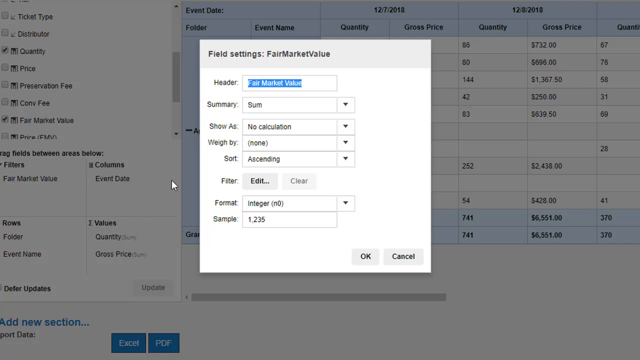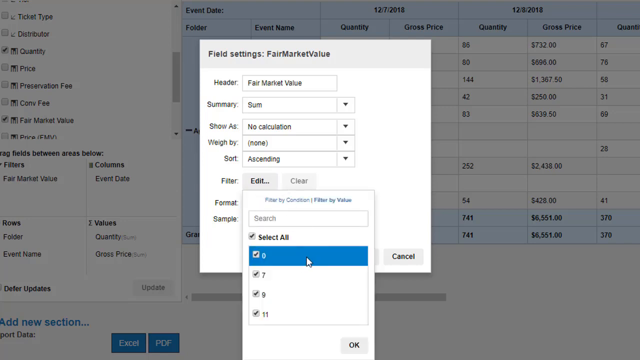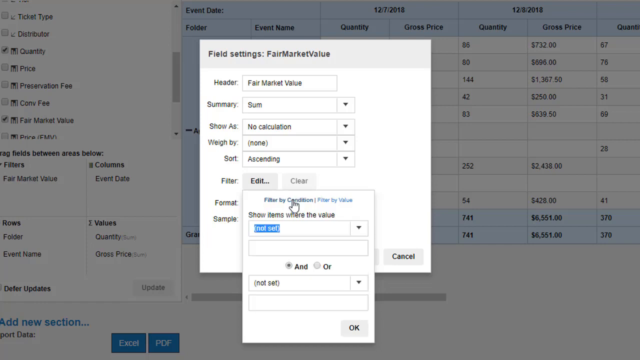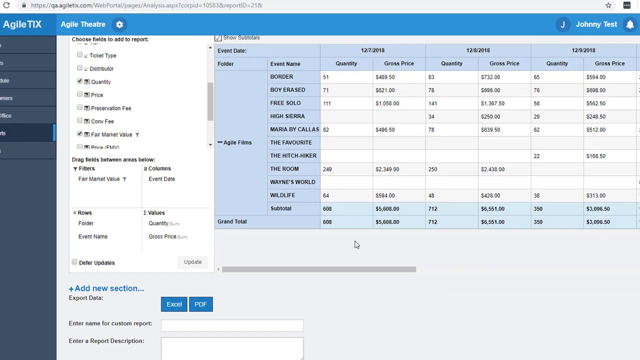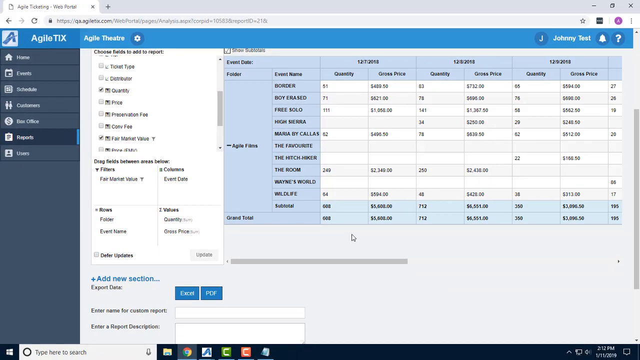Now I can click the Edit button next to the filter. I can choose to set which items I want to exclude from the list by clicking on the checkbox, or I can click on the Filter by Condition to specify my specific requirement. I want to show items where the value is greater than 0. Now we see that these $0 tickets have been removed from the report.